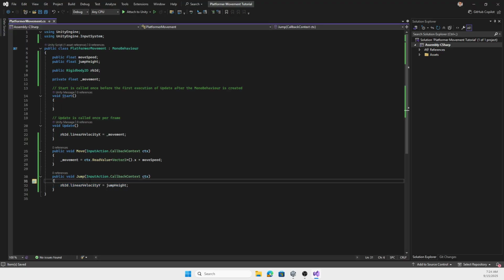So we're going to add into here something called an if statement. An if statement lets us run code conditionally. We're going to say only run this line of code if something is true. And that thing we want to say is only run the code if we actually just pressed the button, not released it. So here we're going to say if ctx, because that's where we get the input context, dot ReadValue, and angle brackets float, and then parentheses, is equal to 1. And then I'm going to add curly brackets and move this inside the curly brackets.